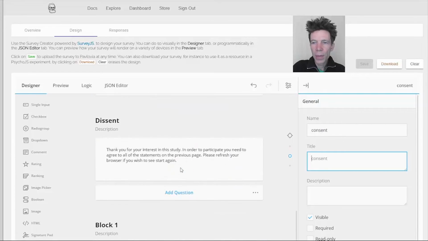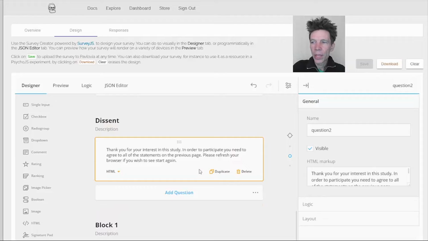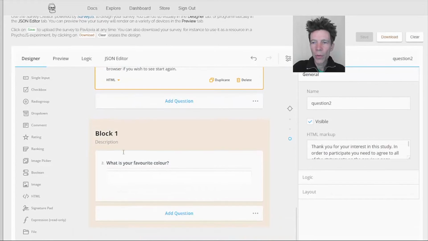Then the second page is a page that I'm calling dissent. It's another HTML question, but this time I've just got plain text. And this is the statement that I want to show to participants who have not ticked all of the consent statements. And then I've got another block which represents the rest of the questionnaire. So we only want people to get to this block if they have consented.